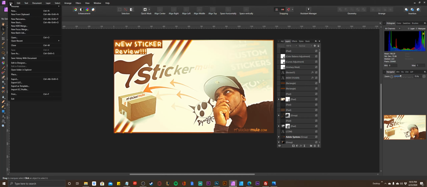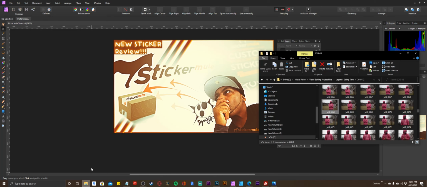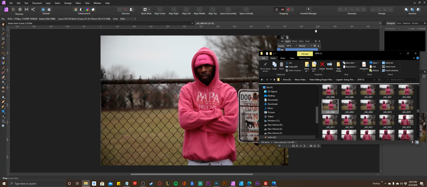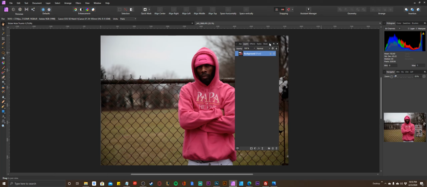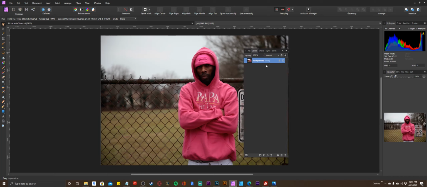So let's go open up, let's go file. Actually, I think I have the folder over here. Yes, I do. And here's the image that I want. So let's drag that in here. Boom. Okay, there we go. So minimize that. Make sure I have my layers panel over here right next to me so you can see what I'm doing. All right, let's unlock that.